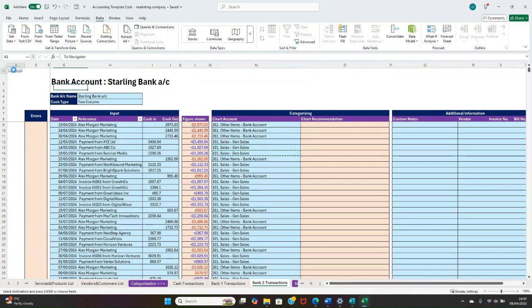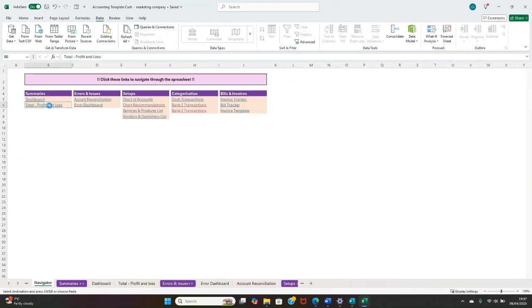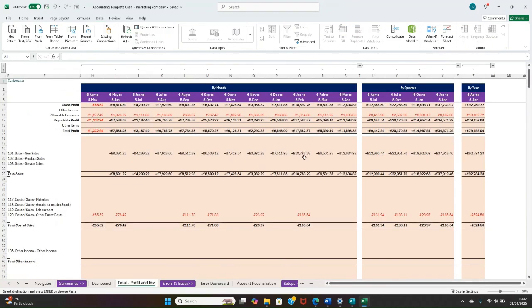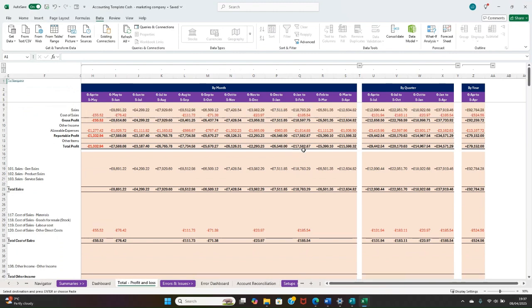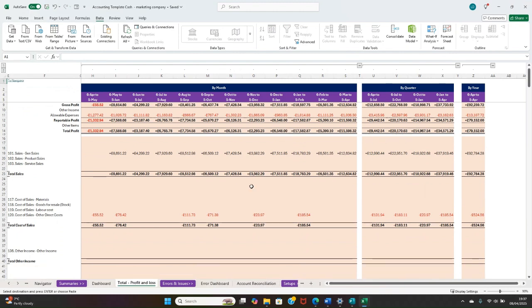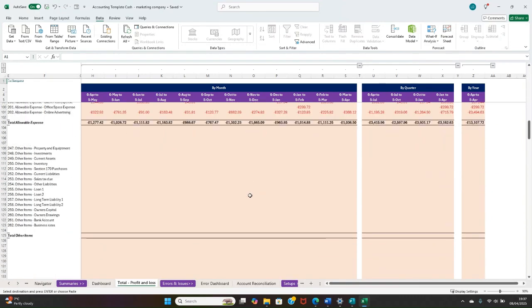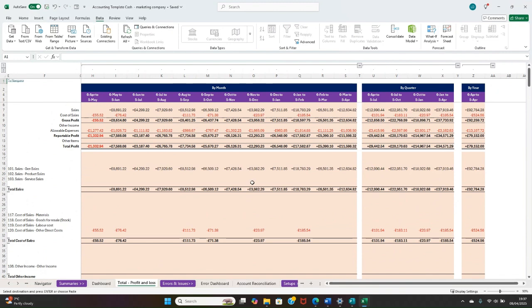So if I was to go to the navigator and to the total profit and loss, wow, it's completely updated all automatically. There's not a single thing you've had to do to this report. And as you can see, it's just completely filled in. All of the numbers should be completely right. You can see the sales up here. If you want, you've got it by month, by quarter, and by year.